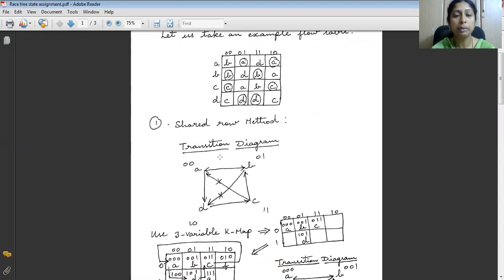In this shared row method, we will first construct a transition diagram. So what is a transition diagram? Here, how the state transition is occurring is shown in this transition diagram. Initially, we will list all four states, A, B, C, D. We will put the order as 00, 01, 11 and 10. In this order, we will assign the binary assignment.